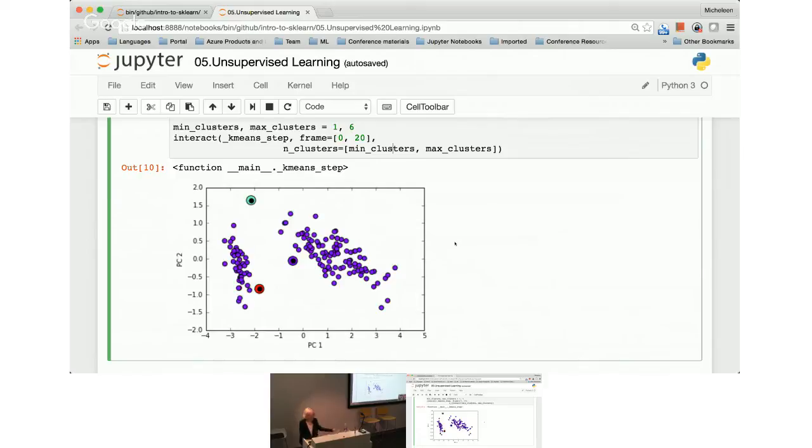Okay, so remember we have two components. One component is on my x-axis, another component is on my y-axis. The most important one, the one that explains the most variance, is principal component 1, and that's my x-axis.